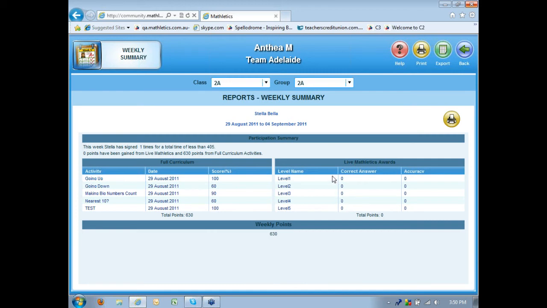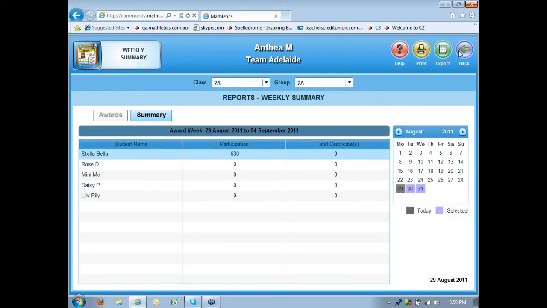So this is a really great one-page summary for you to view what the students are doing, and you've got a print button to print that off. I can also, again, at any time, choose which actual group I want to view for those reports. Okay, and then just need to click on the back button again.